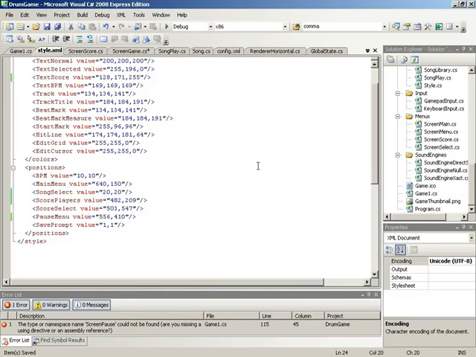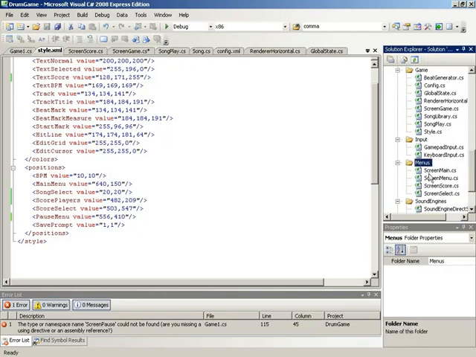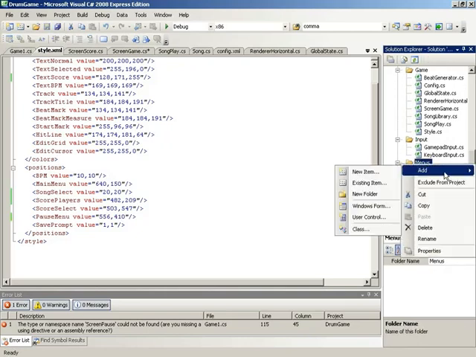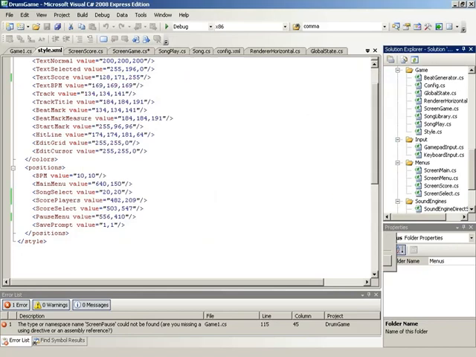and now we can turn our attention to the actual pause menu class. So what we'll do is we'll go up under here inside of our Solution Explorer. We have the menus section, and we will add a new class to menus. We'll call this class Screen Pause.